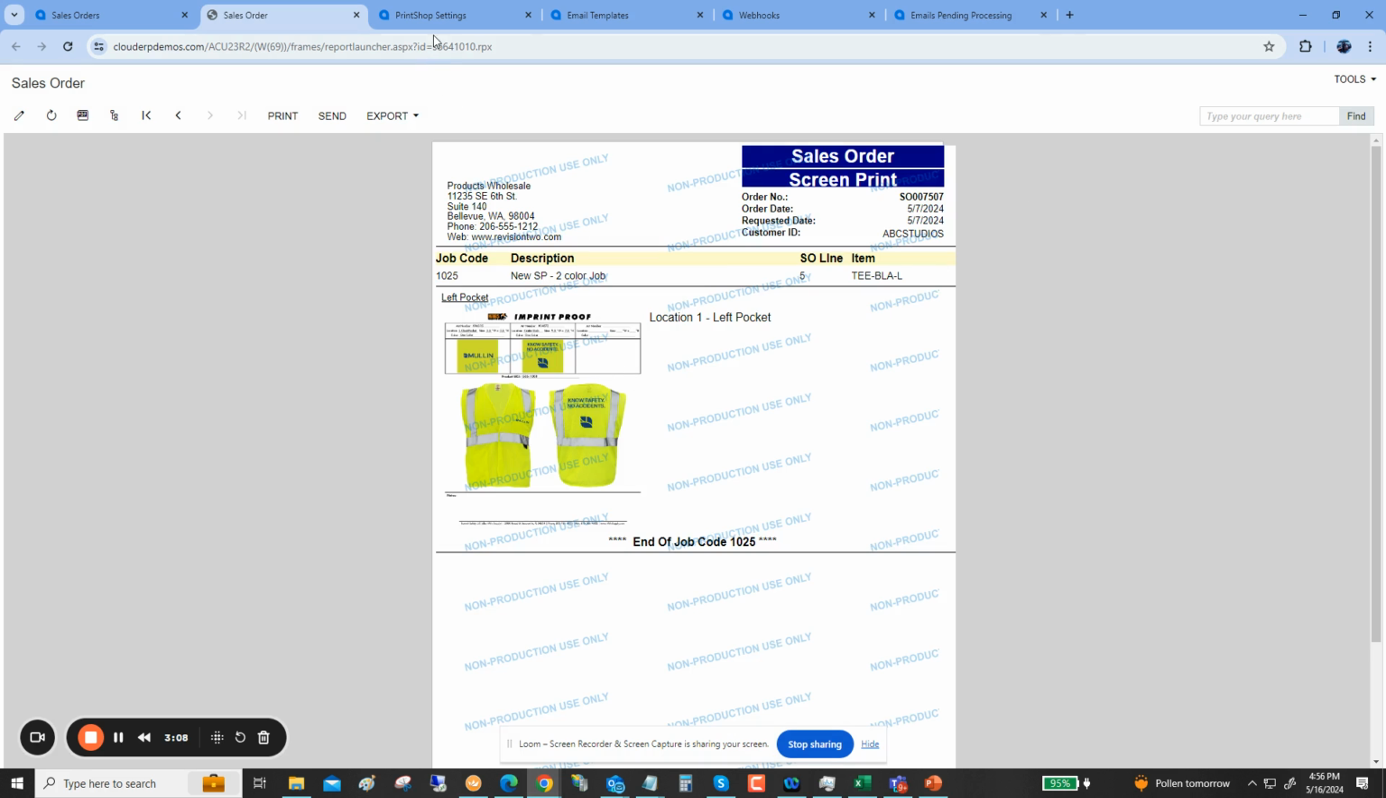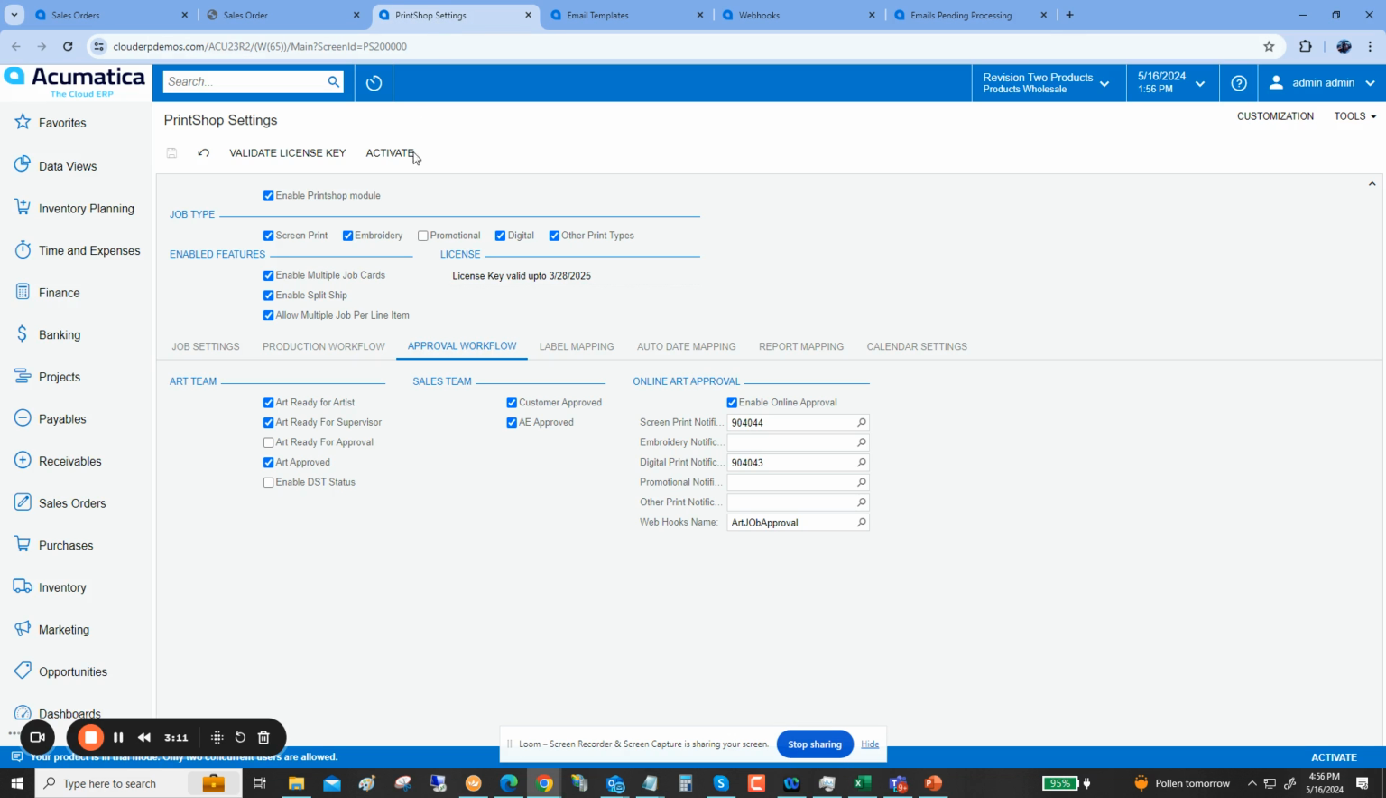So what I'm going to show you today is the online approval. With your licensing key enabled, you will see a new tab called Approval Workflow. In here, we have the ability to accept certain statuses of the art, whether you want to do art ready for artist, supervisor, or art approved itself. If you're doing embroidery, then you do have the DST statuses enabled too. You also have a couple of options where you can say every job needs a customer approval, and also needs an account executive approval. If that is a process, you can turn this on.